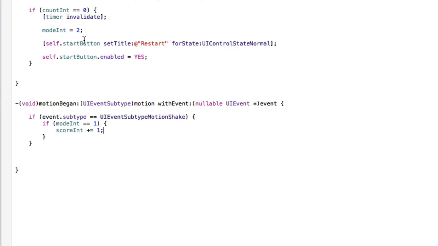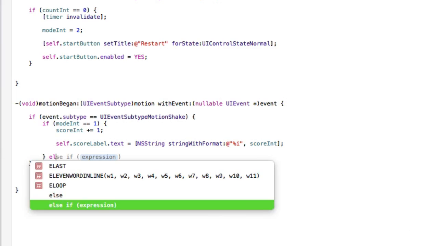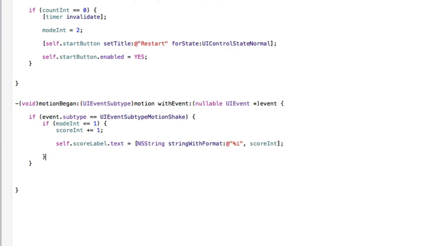And then what we're going to do is get our code here where we display it, paste it in. We're going to get our score label dot text to equal our score int. There we go. Else, we could choose to have else, but as there's going to be no other option in mode 2, we're not going to have it. So we're not going to put else on there.